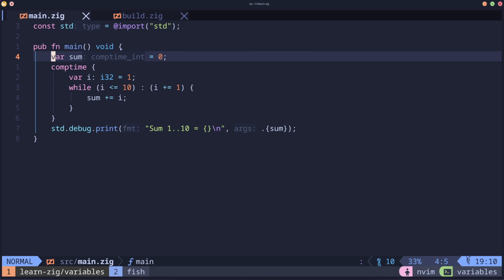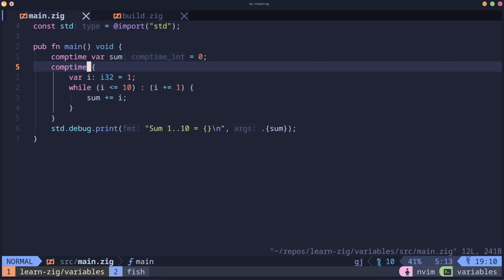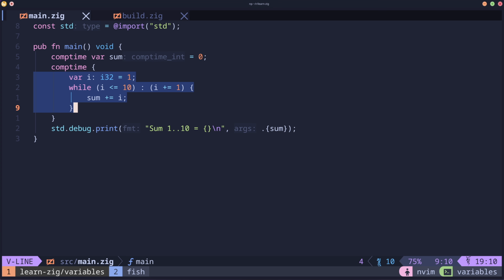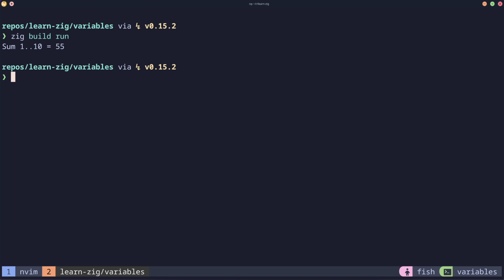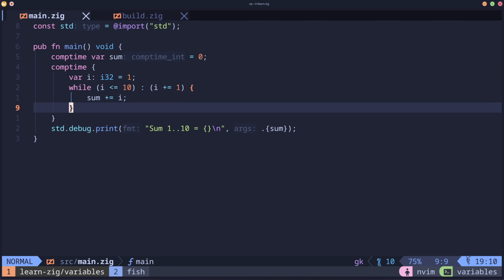So remember how earlier I said mutable variables can't be comptime ints? Well, there's actually one thing you can do. And again, I'll have a full comptime episode, but if you just put comptime in front, now we can have this sum and then this comptime block, which does all this work, which it ends up summing to 55. But if we look at all that and let's just run it for now, we see 1 through 10 equals 55. All of this was evaluated at comptime.